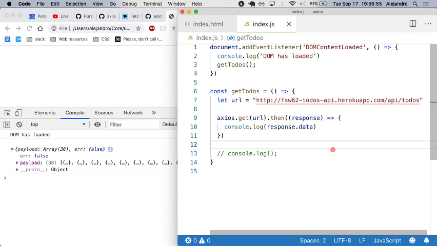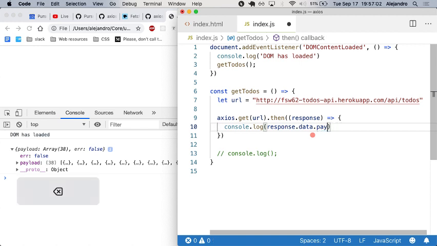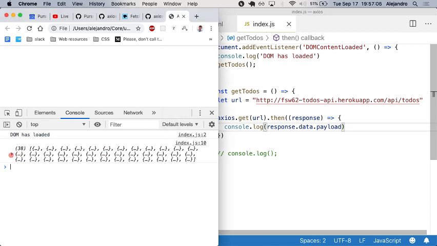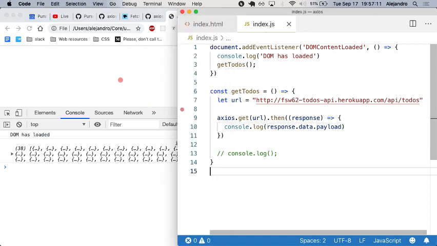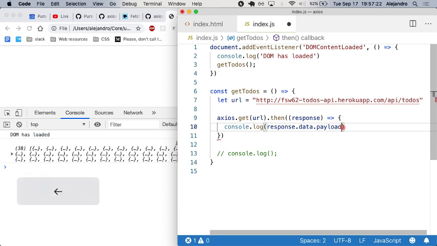Response.data.payload. Yes. This is the nice thing about objects. You can just keep drilling down until you find the data that you need. Since that's an array, can you target an index number? That will be possible, yeah. Let's target the index number, and just because we know that there's 38, I'm going to target index number 15.